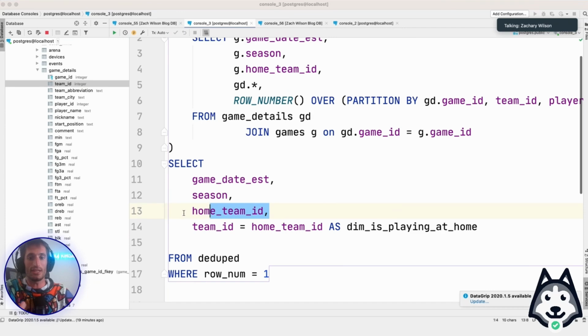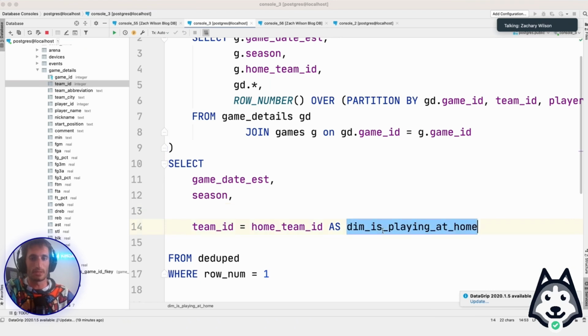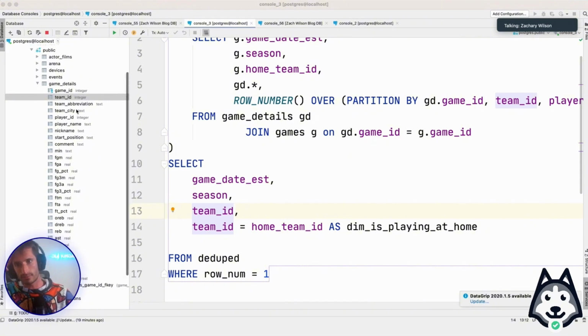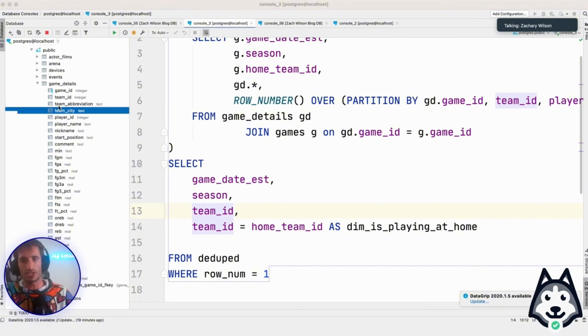And we don't need to have home team ID as a column, right? We need it to have it be this dim is playing at home, because this is a very valuable column that we can also have. So we can have team ID here now. Okay, so other columns here, team abbreviation, team city. We don't need, we can just join on team ID, and that'll be a quick, fast, easy join.